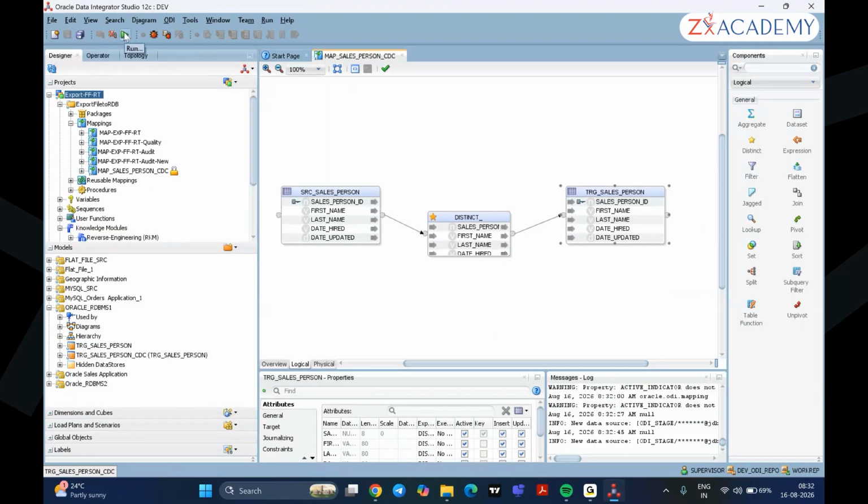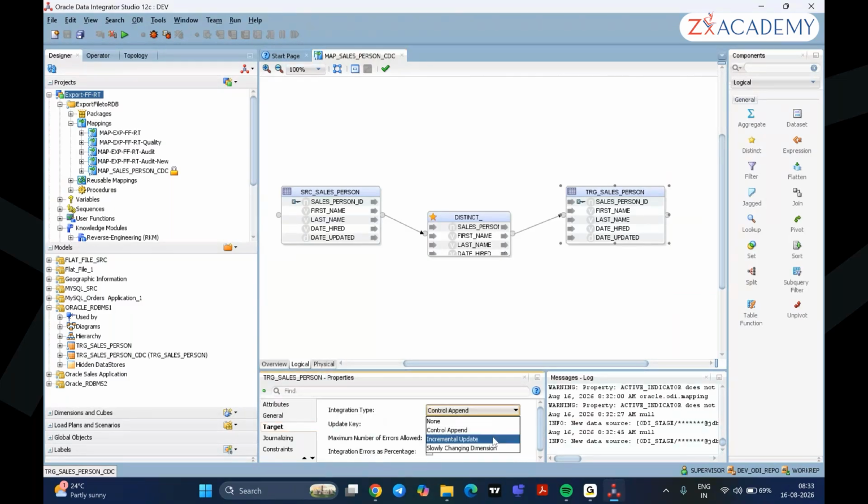Now on the left side, you select the target down there. You select the knowledge module, the IKM knowledge module strategy. I'm going to define it. Go with the target, incremental update integration type. Instead of the control append, go with the incremental update, because I want to add only updates. Incremental update, inserts and updates both will happen. Append will only add at the end; it cannot do the update.